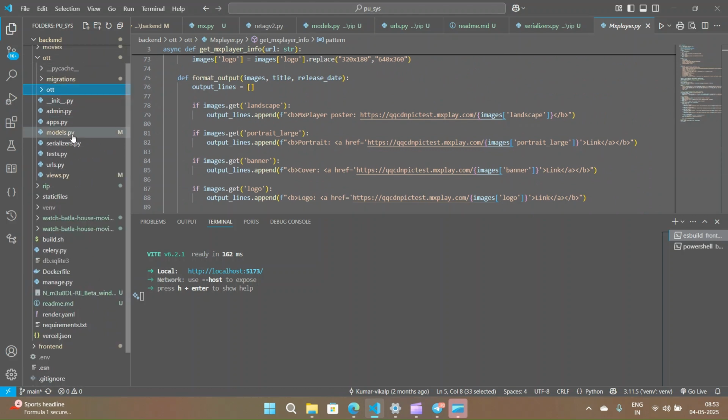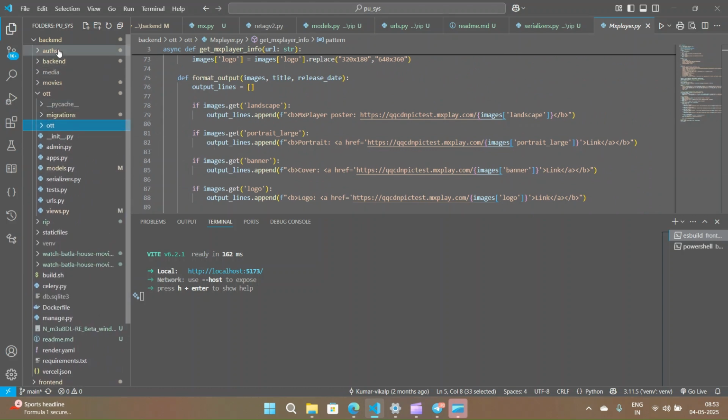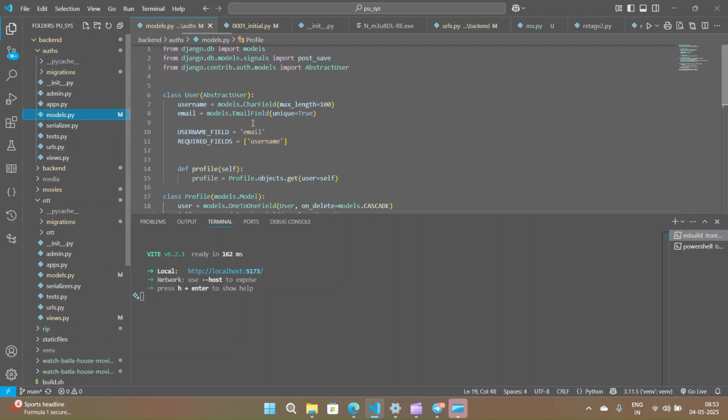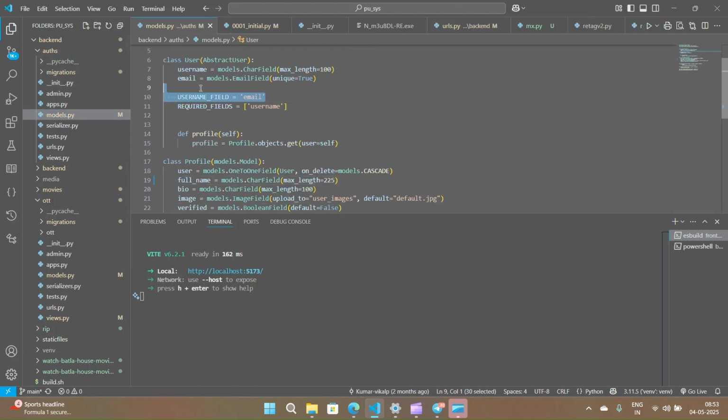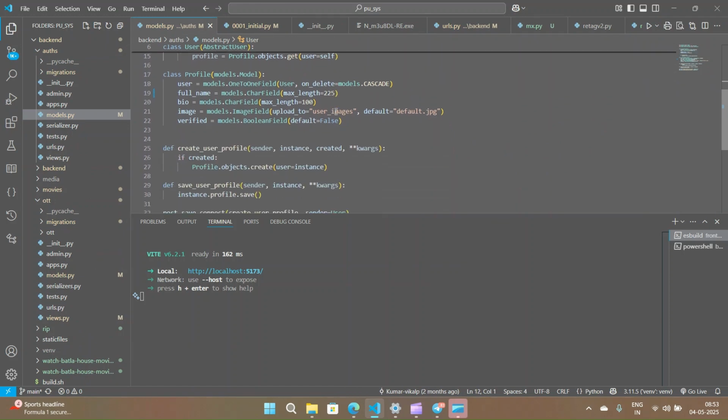And the second thing is the auth. I've used a simple model, email and username, to create a user and stuff.